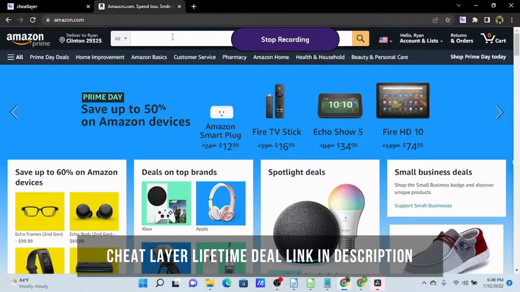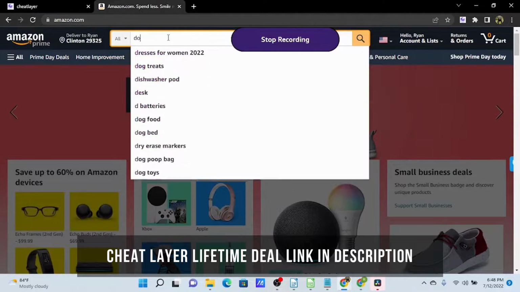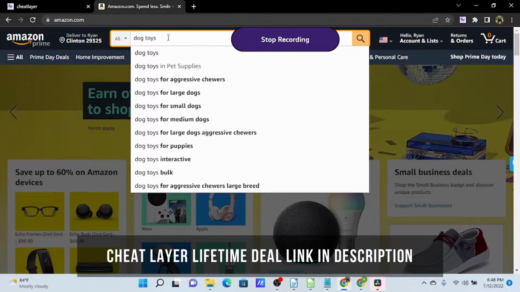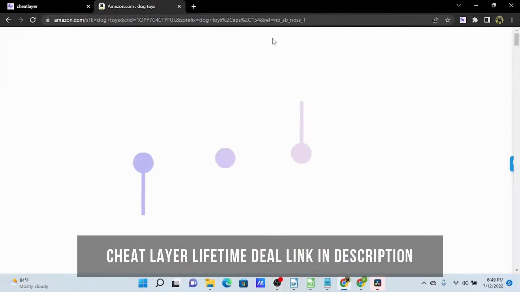So now this is going to record my key presses on the keyboard, my mouse scrolling, my mouse clicking. So I'm going to go into the search bar, look for dog toys, and we can hit either enter or click the magnifying glass button to execute that search. Now we will click the stop record option.